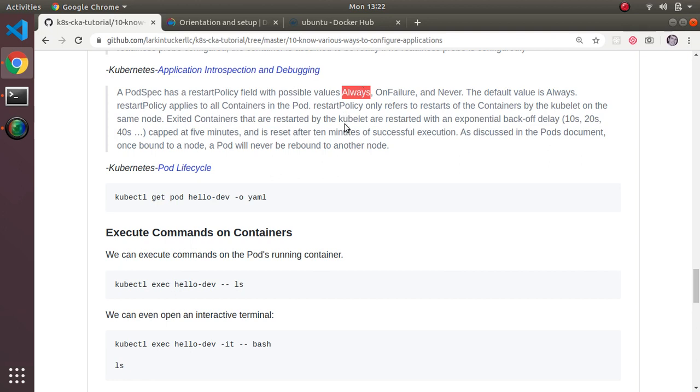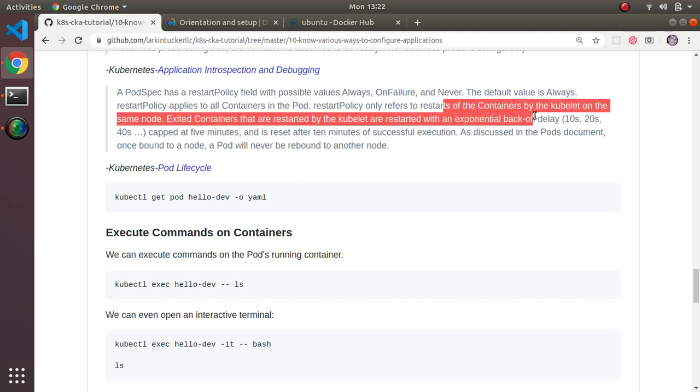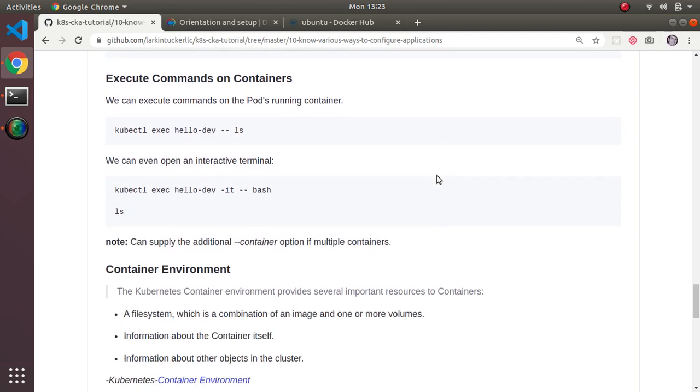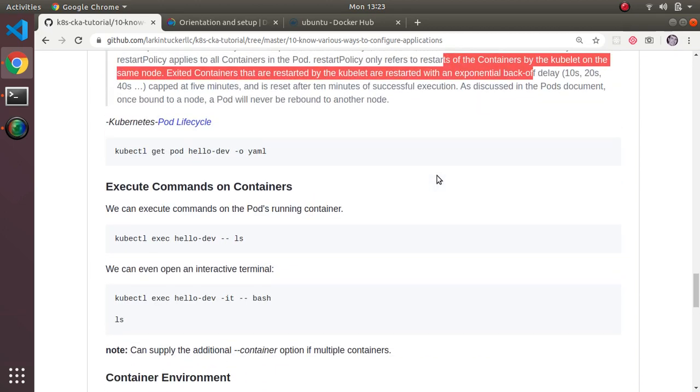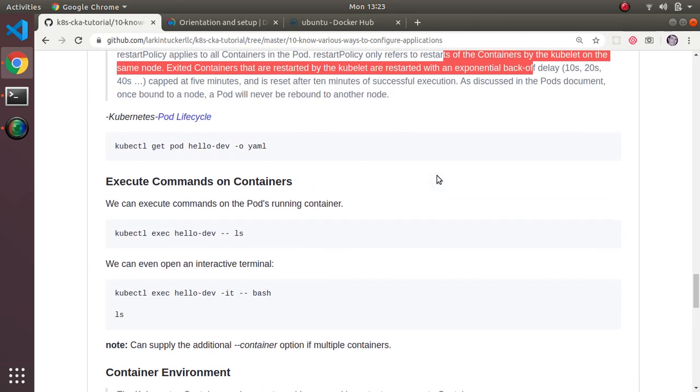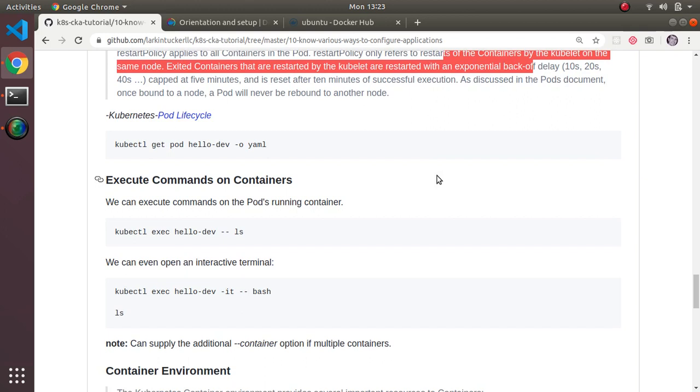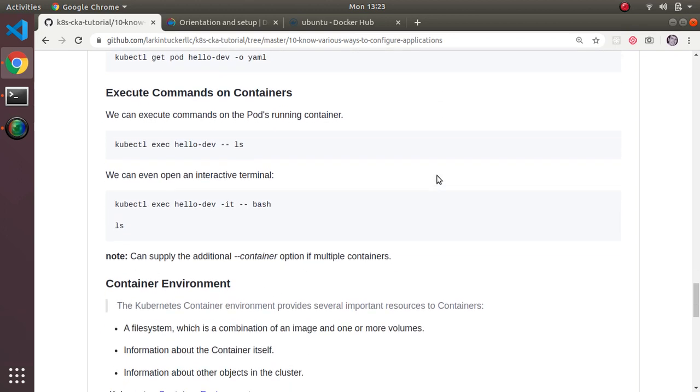There are some timing details about when it tries to restart that container. You can see it's got an exponential back-off delay. It doesn't just always restart immediately. It will back off for a while, let it cool down, and then try to start it again. Okay, so that's a lot about the life cycle of the pods and containers and their various states. Now we're going to actually interact with this container for a few minutes.